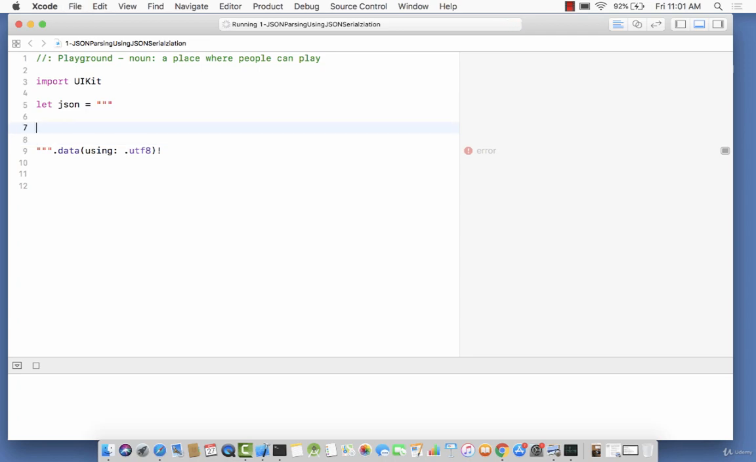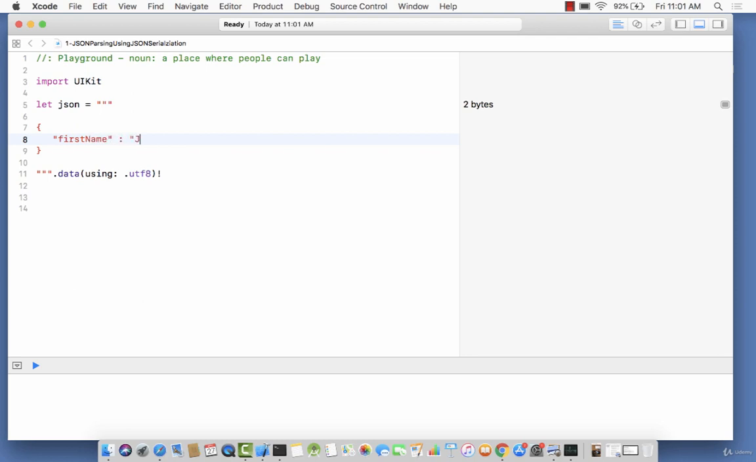And inside over here, I can type my JSON or basically any kind of string that I want. But I'm going to type JSON. It consists of a dictionary, and we're just creating a very simple JSON to get started with. The JSON is like John, that's the first name, and the last name is Doe.